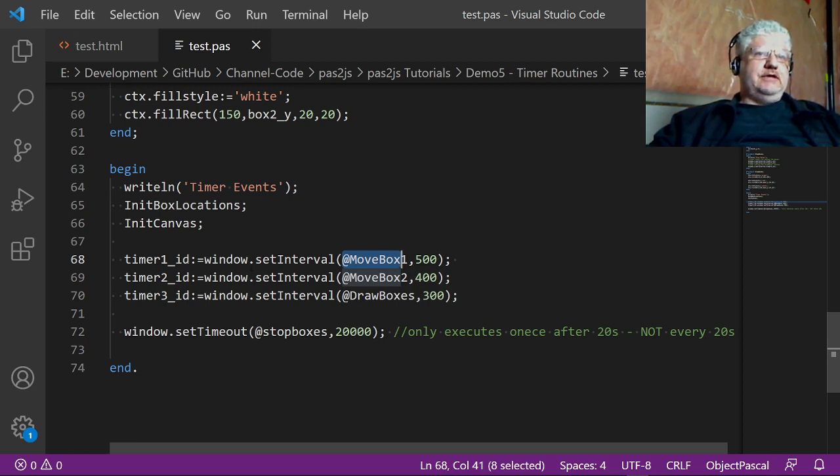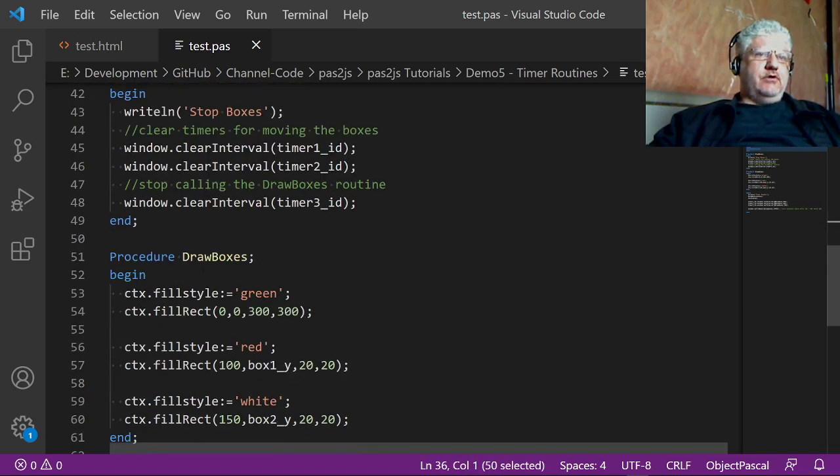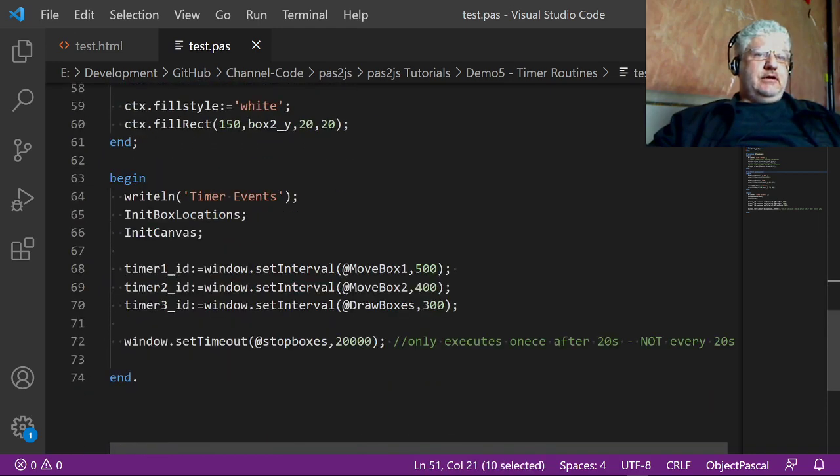So we set up 3 timer intervals, and we have them going to the following procedures. We have them going to move box 1, move box 2, and draw boxes. And we're doing these at different times. So these are going less often, and the canvas is being updated at 300 milliseconds.